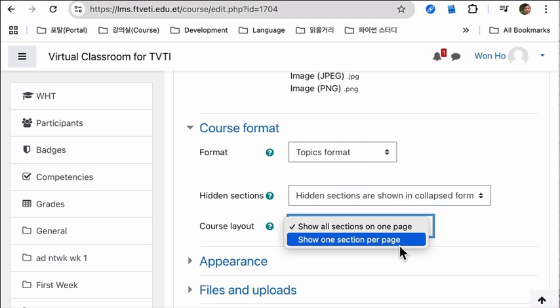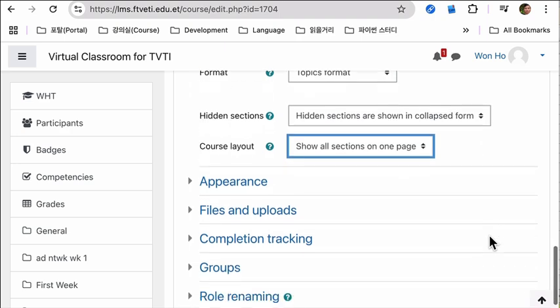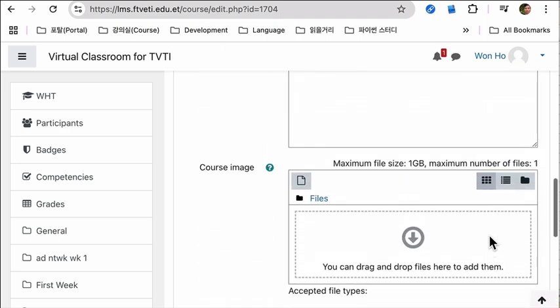If you set show one section per page, there will be a progress bar, a forward and backward bar underneath the screen, and you can go back and forth between the subjects. So that's the way you can adjust your course, change your course format.